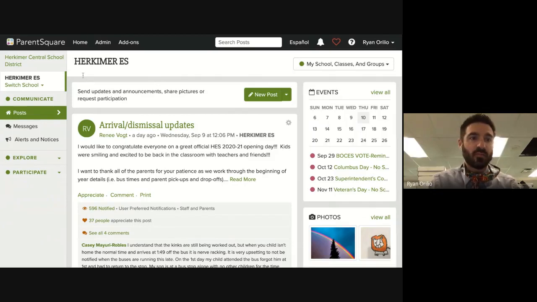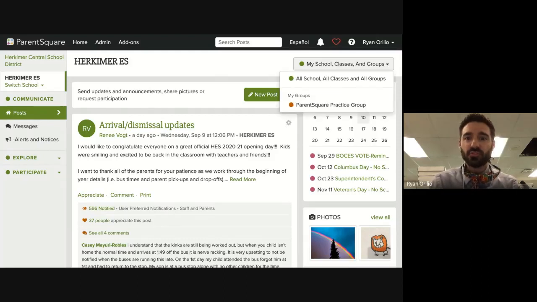Up at the top left, if you have access to multiple schools, you will see a button that says Switch School. If you don't see that button, that means you're only set up as a member of one school building. And finally, in the top right, you will see something that says My School, Classes, and Groups. If you click here, you will see a list of all the groups and classes that you are in.